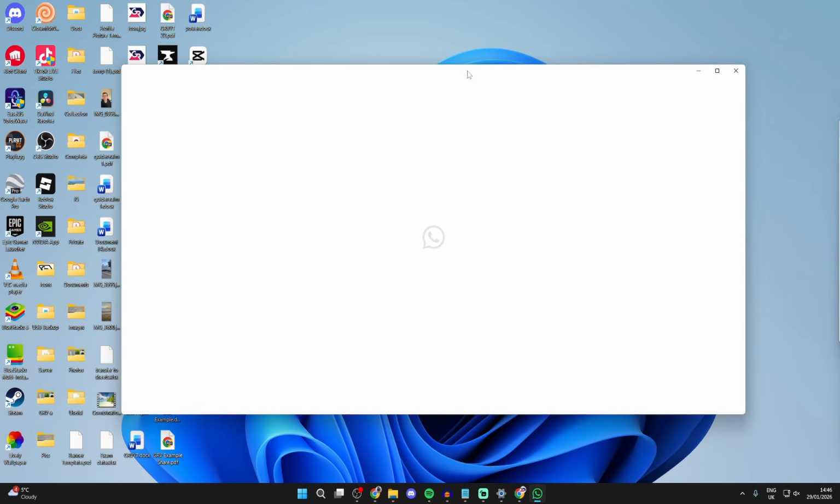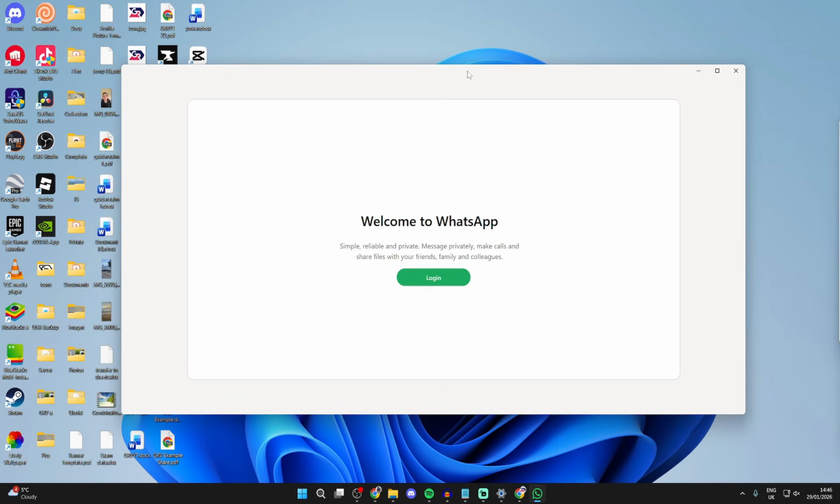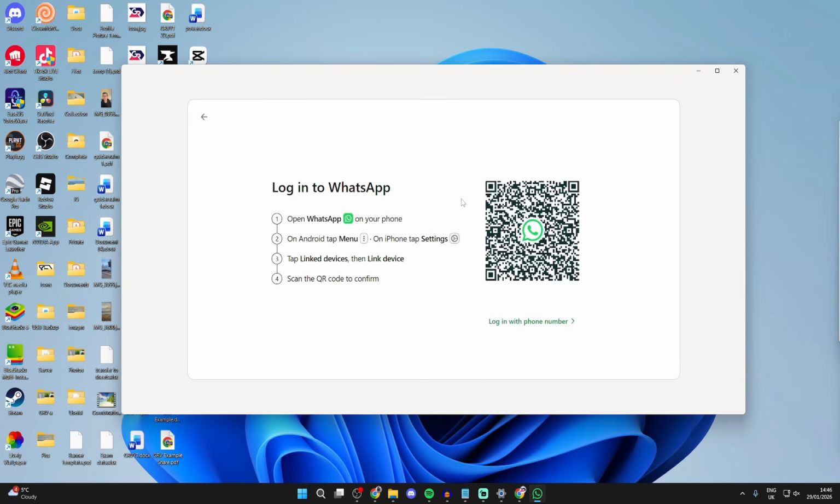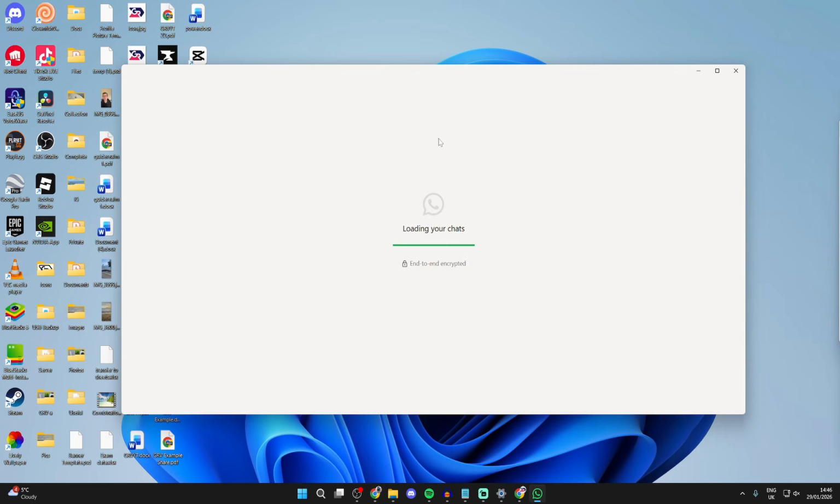Now, what we're going to need to do is sign in. So shortly, we're going to be given this screen here, and you need to press login like so. Now open up WhatsApp and follow the instructions. On an Android, press the three dots in the top right and press link devices. On an iPhone, press settings in the bottom right, press link devices, and you can then scan the QR code.